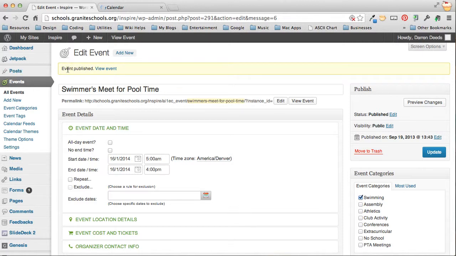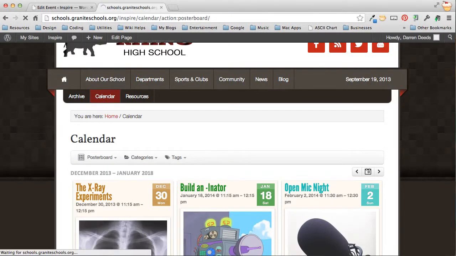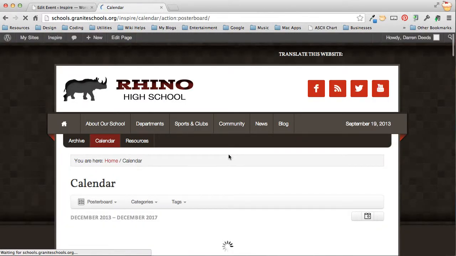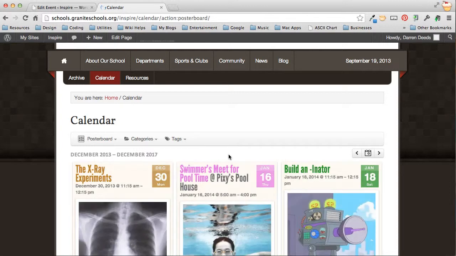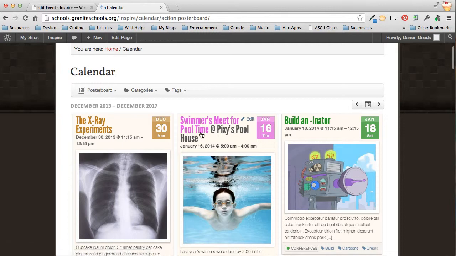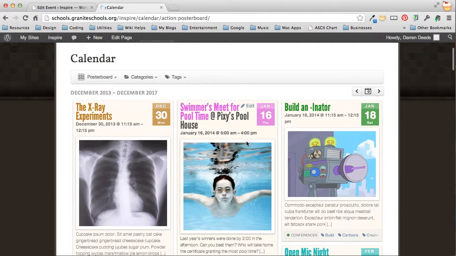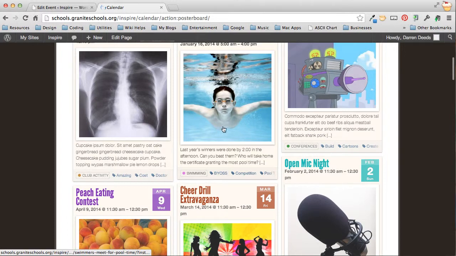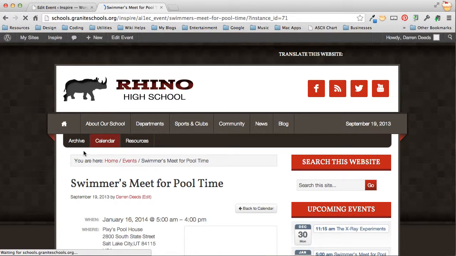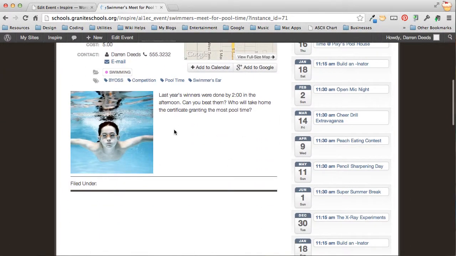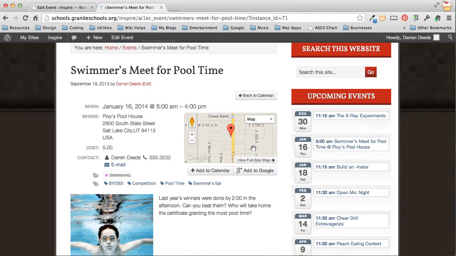Alright, we have the yellow notification bar saying our event has been published. Let's go check it out on the calendar. We did January 16th. So I'm going to refresh the calendar page, and there it is. Swimmers meet for pool time in that nice pink at Pixie's Pool House. There we go. There's the category image. If I click into there, we have the information for the event, the map, add to calendar, back to calendar, everything else.